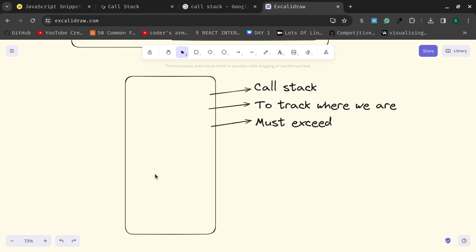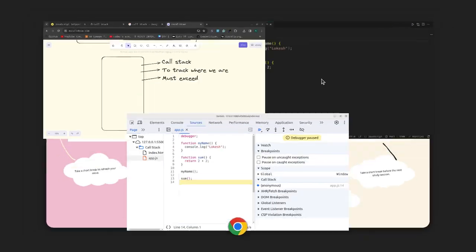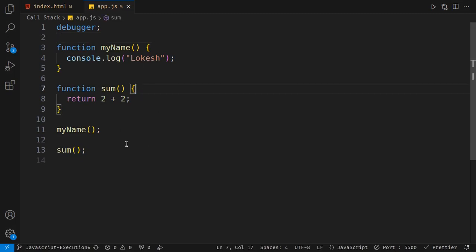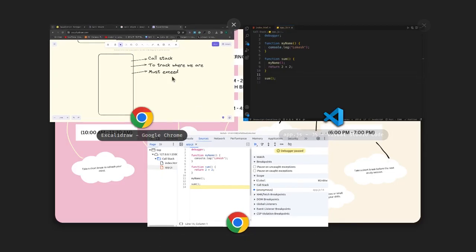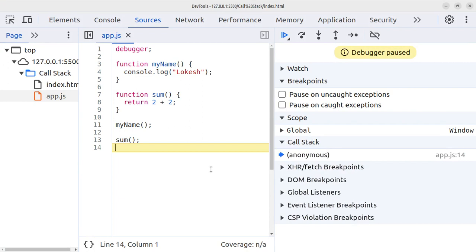Yeah, let me show you one more thing. Okay, this was the simple execution flow, but what if I do this? What if I call my function inside the sum function? So what will it do? Let's reload it.